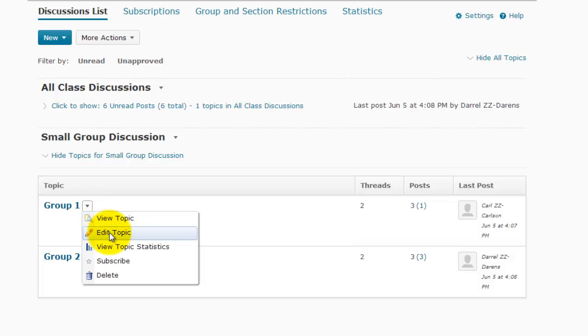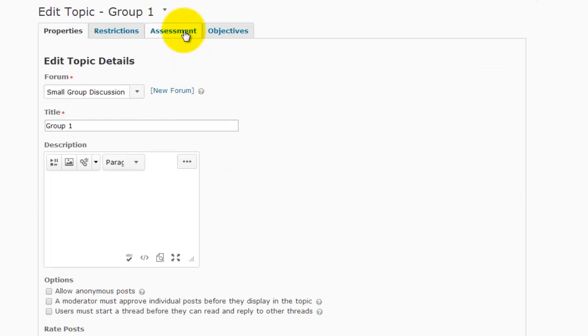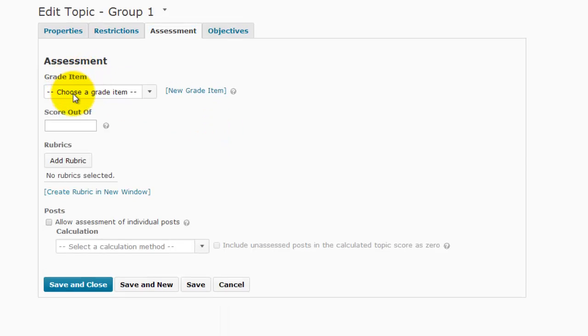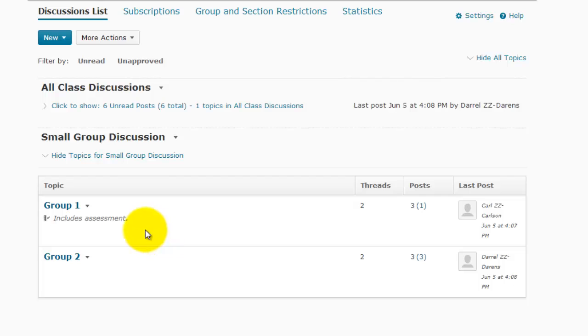So use the drop-down menu, go to Edit Topic, Assessment, select your grade item, enter how many points it's worth. You can add a rubric. You can also select the calculation method for assessing individual posts, and then click Save and Close. You now see that the Group 1 discussion topic is connected to a grade item.